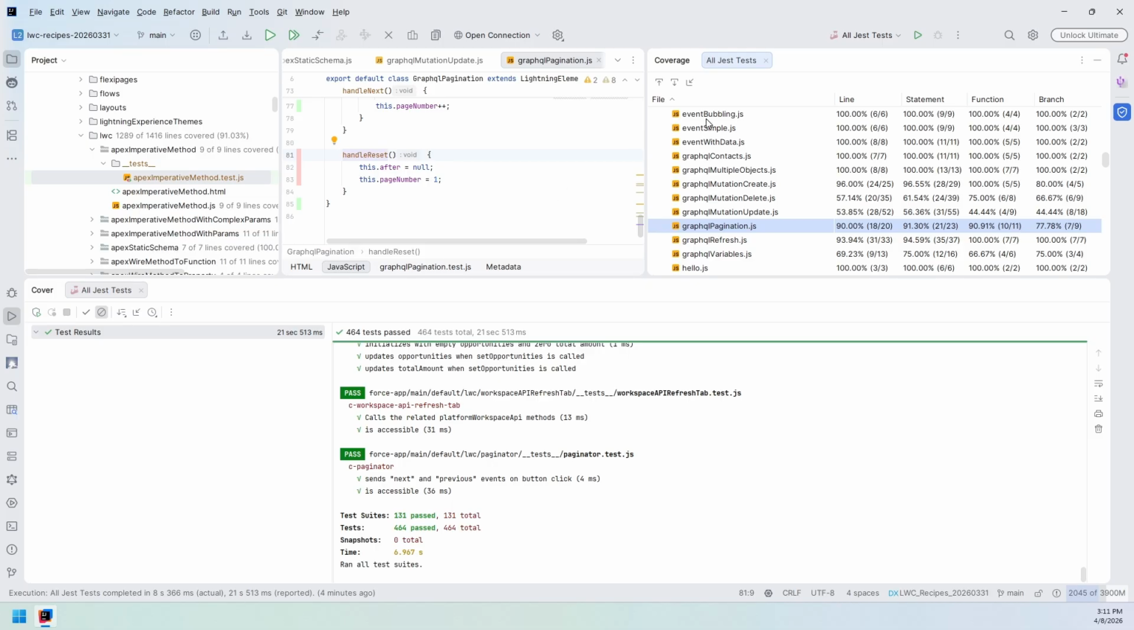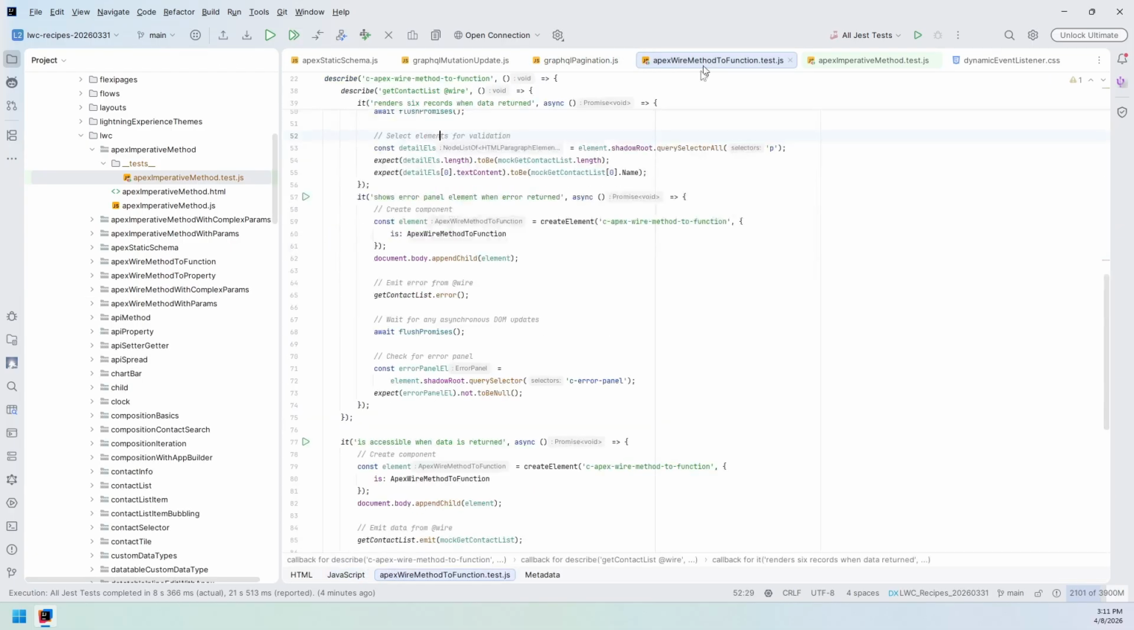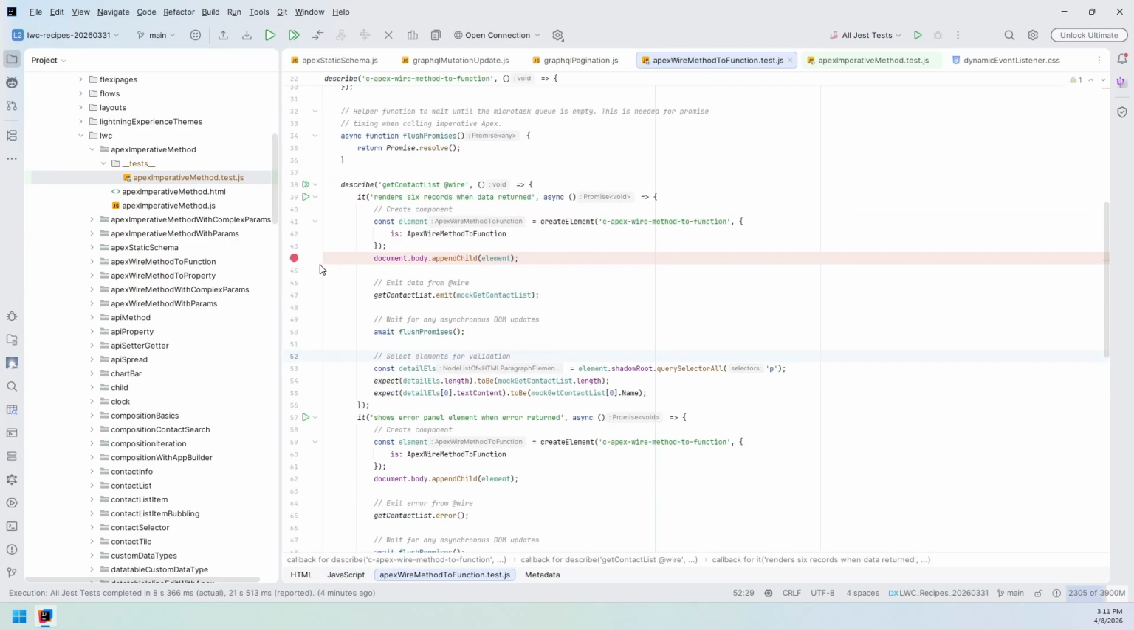But in other words, all your coverage information is here for you to be able to do good regression suite coverage analysis for your Lightning Web Components and your corresponding tests. All right, let's look at the last thing here, and that's going to be interactive debugging. So let's go over here to something that we'd want to debug. And we'll go ahead and debug this particular test right here.